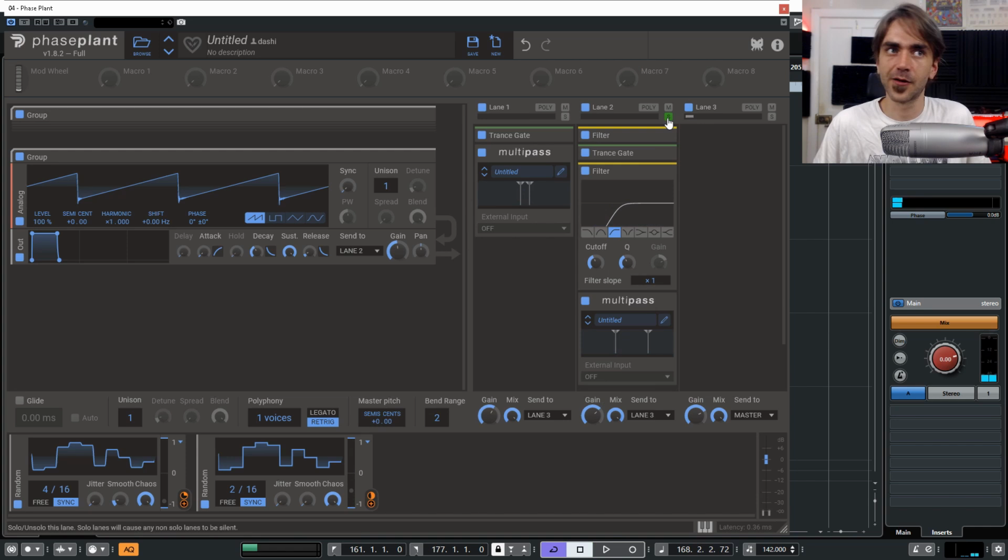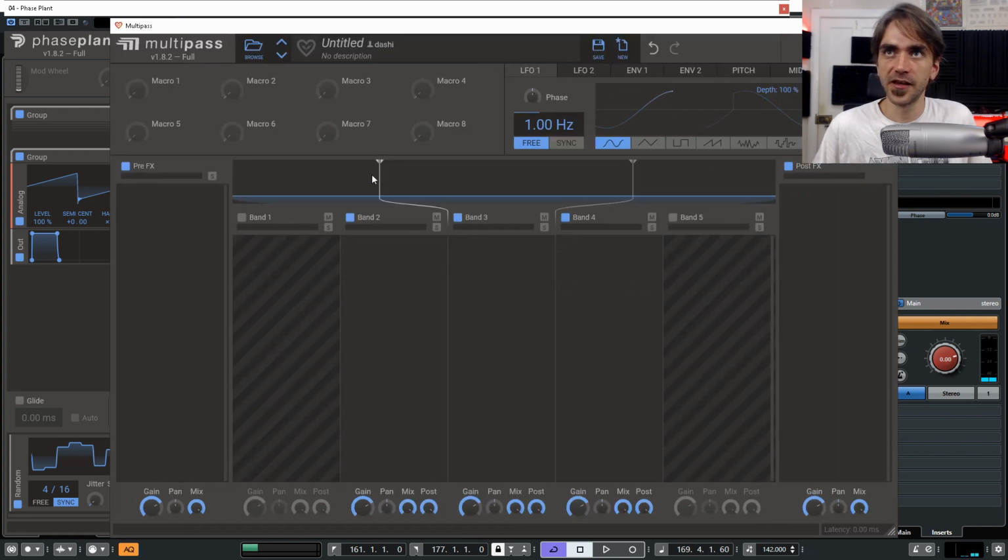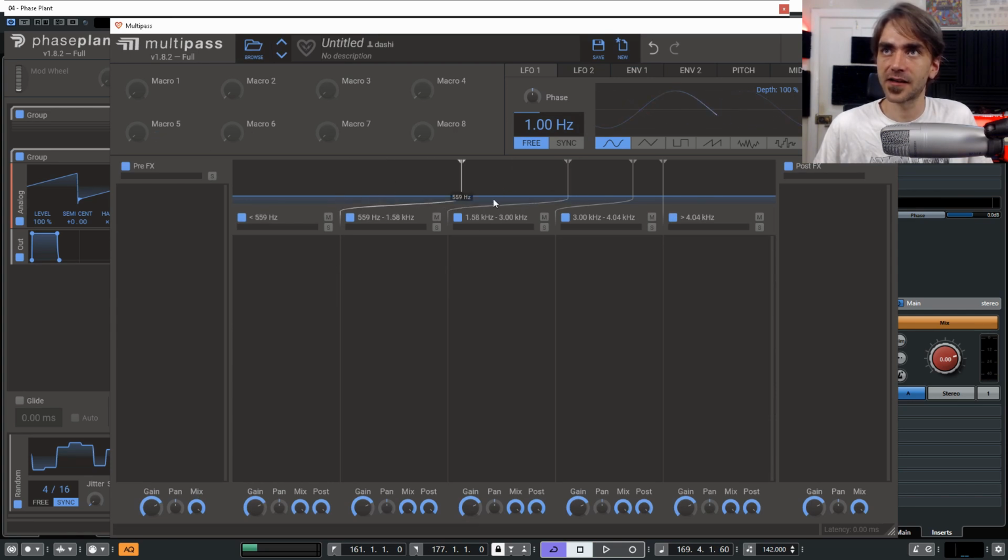Okay, so just so I can hear what's going on, I'm going to solo this second lane. So here what might be cool is to actually create more bands and then have a completely different set of effects on each one.